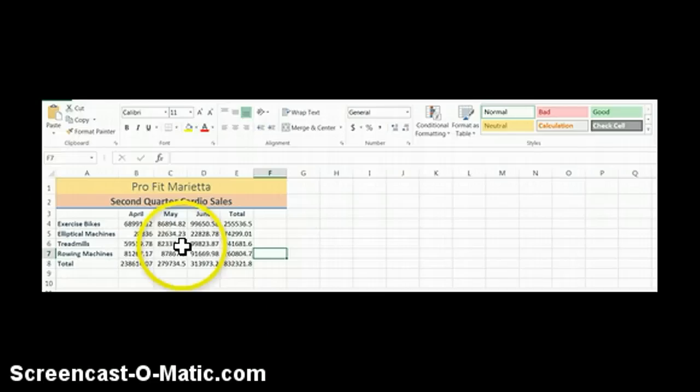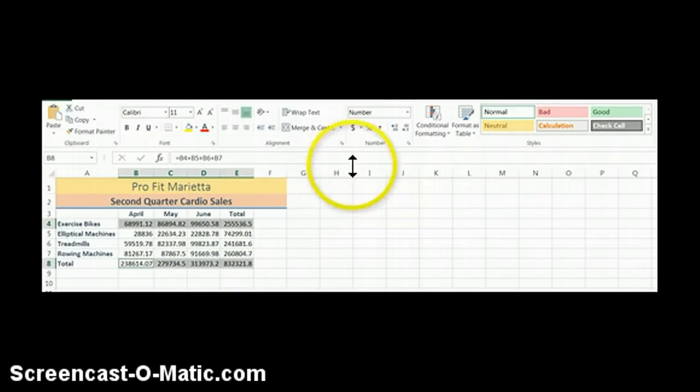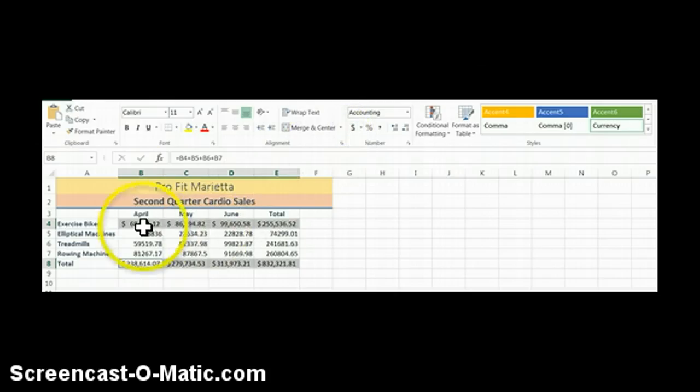Now we're going to format these numbers because it's money, and it doesn't really look like money. It's kind of hard to read because we're using commas. So select B4 through E4, and then we're going to select the non-adjacent range, B8 through E8 by pressing and holding Control. And in the number group right here, this is called the accounting number format. So go ahead and click that $ right there, and it should automatically adjust your column width.